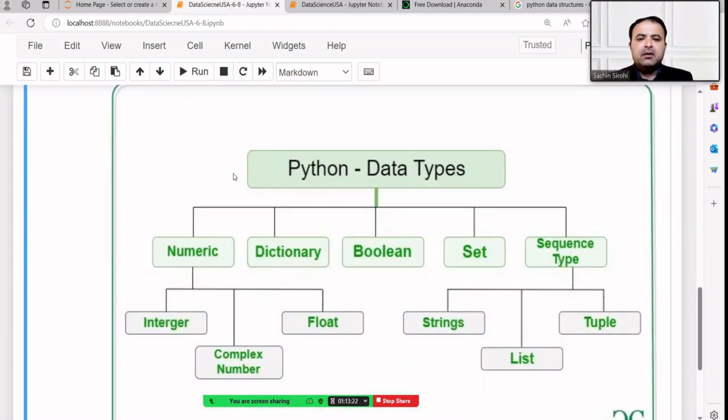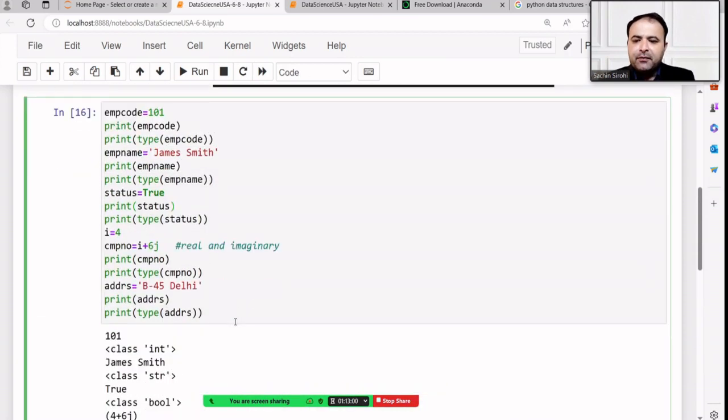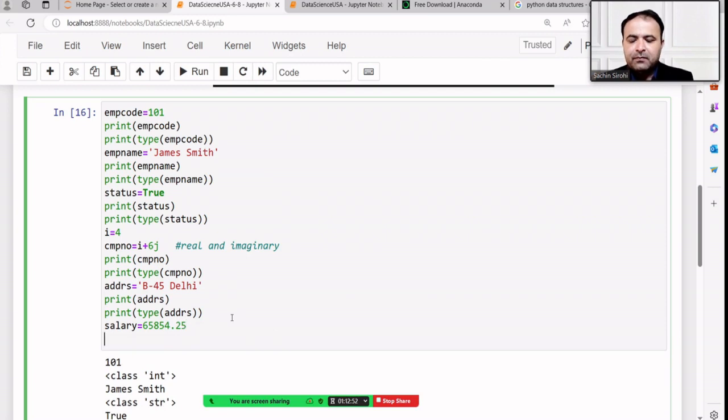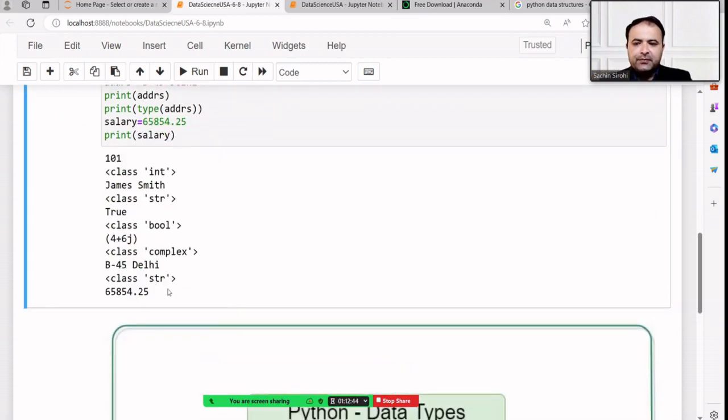So for example, you can see we have the Python data types. We already discussed what is a numeric. Inside the numeric, we have integer value, float values, and the complex number. So the float values are there. If I want to supply here the salary, so I want to print the salary. Salary print successfully.